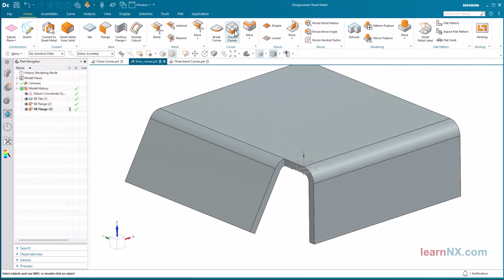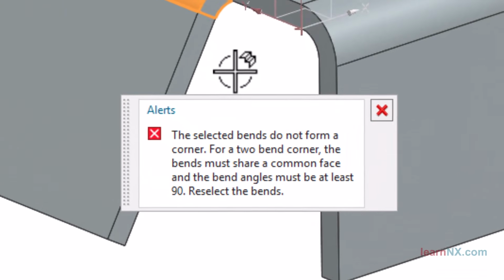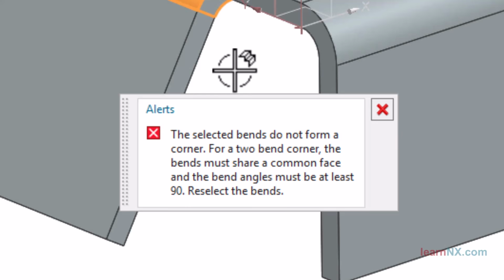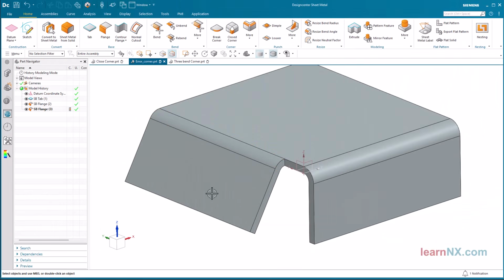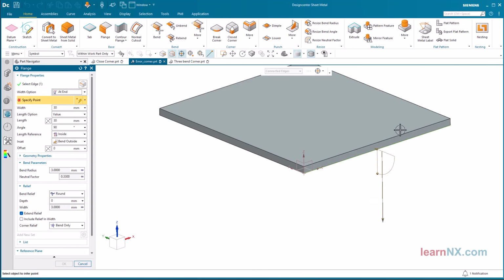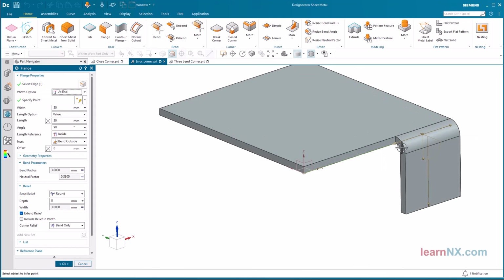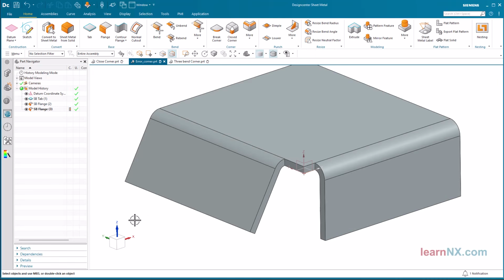However, sometimes the command displays an error message after selecting the bending radii. The error message appears when only one flange starts in the corner. Therefore, change the width of the flange so that it does not start in the corner. Now the corner can be closed.